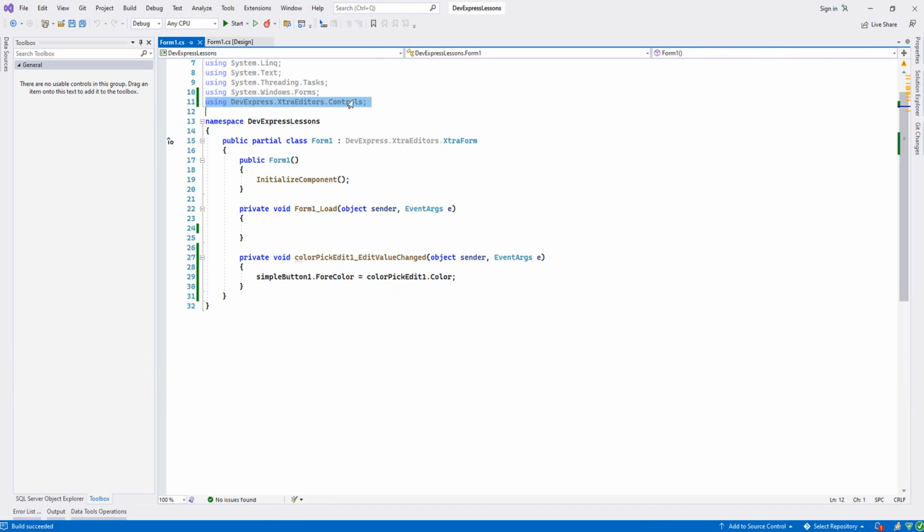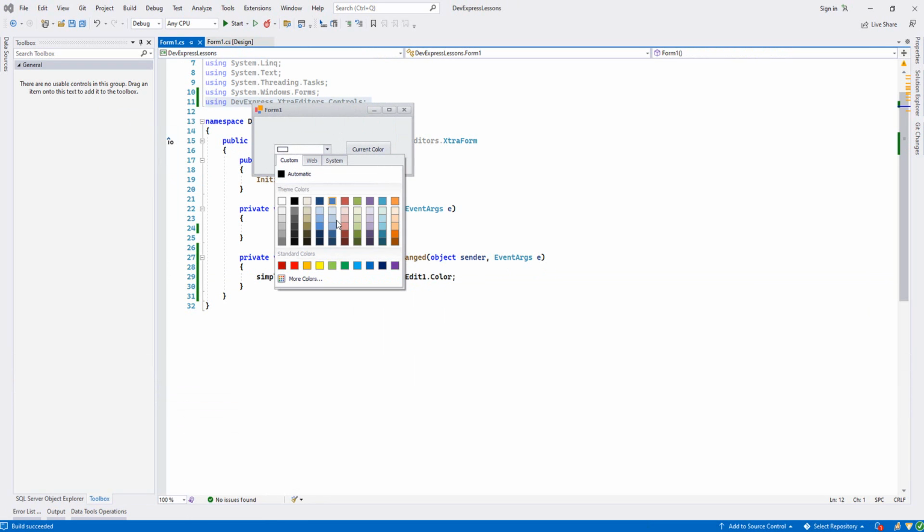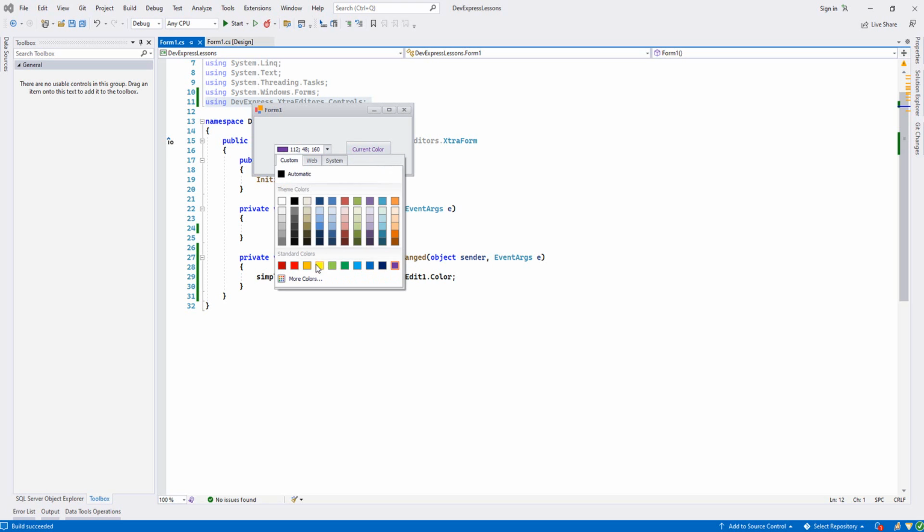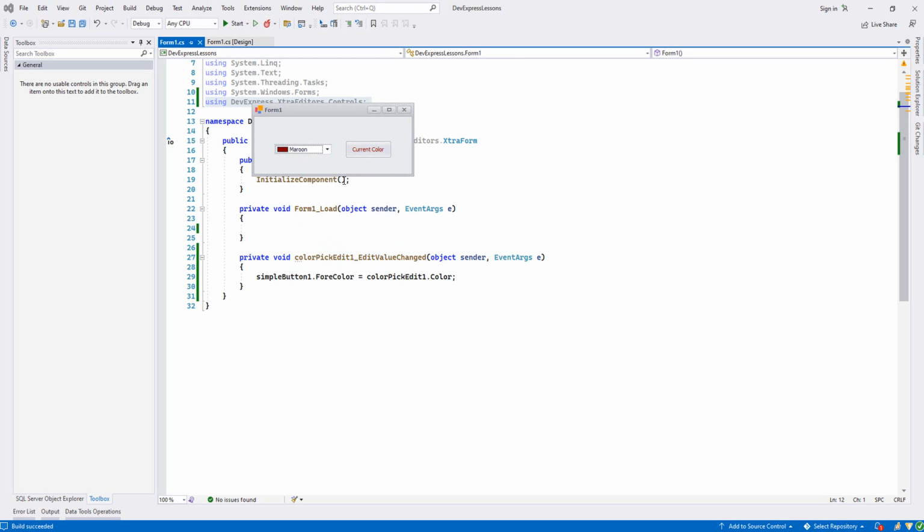Now let's run it. Sorry, let's check the color. As you see, our color is selecting. And let's select more. As you see, that is selected.